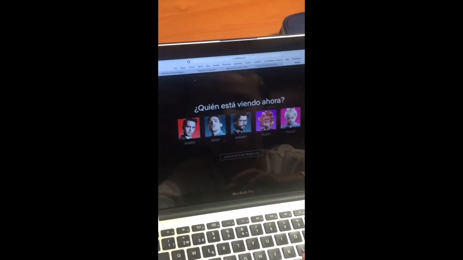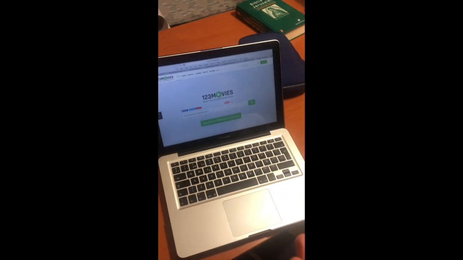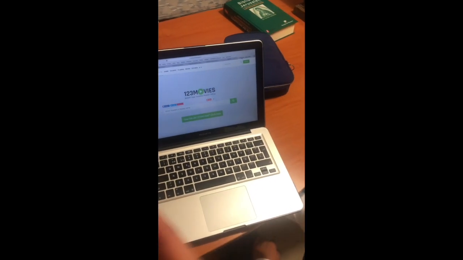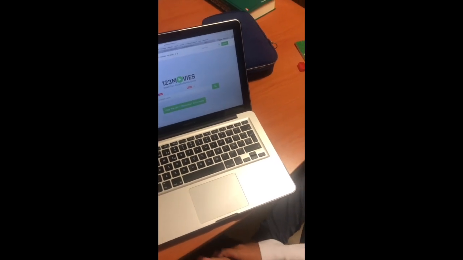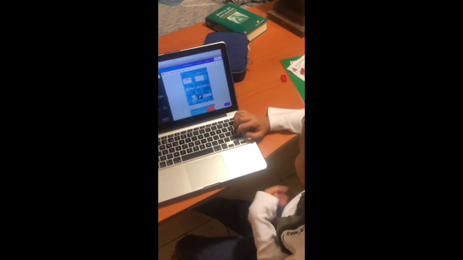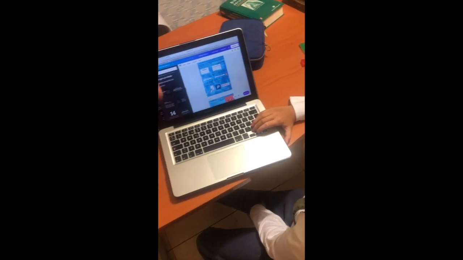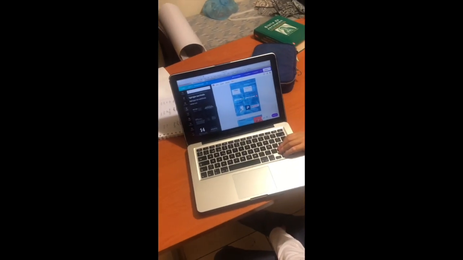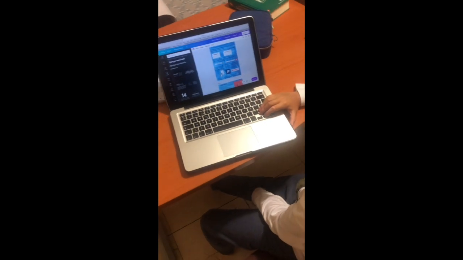Now let's go to the second option. Well, as you can see, 1, 2, 3 movies, there isn't a padlock. So it means that it can have virus or some hackers, so we don't want risk. Now that you have seen that a padlock website is better than a website that doesn't have padlock, now let's go to the next step.